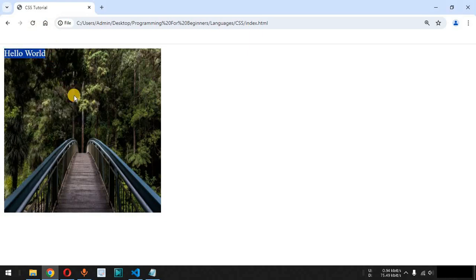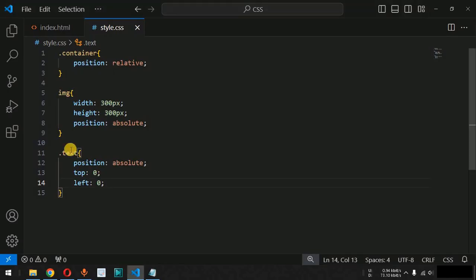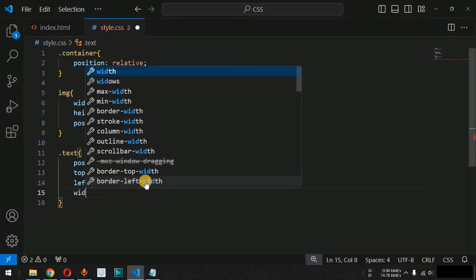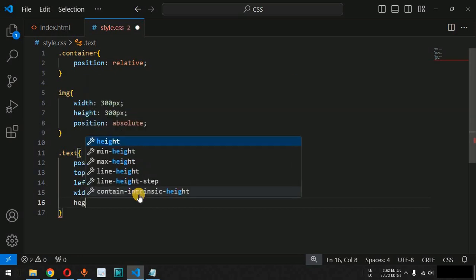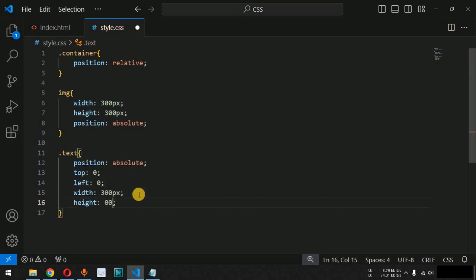Now we also want to set the width and height for this particular div tag, text. So we will set the width as 300 pixels, which is the same as the width of the image, and also the height must be the same as that of the image. So again we will set the height as 300 pixels.